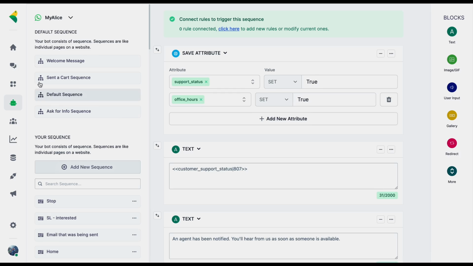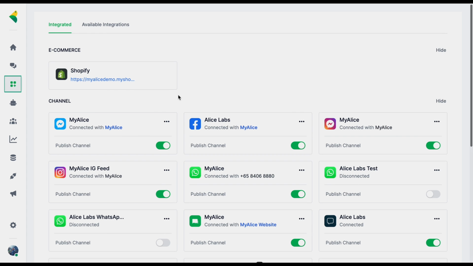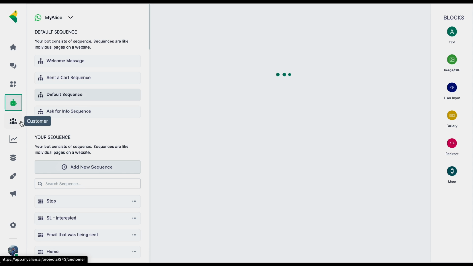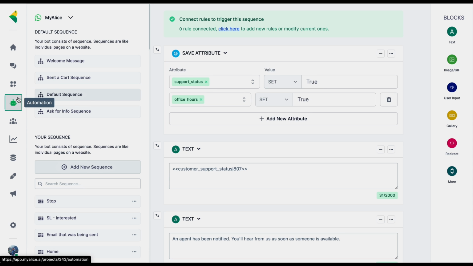When you land on our dashboard, you first need to make sure that you have your WhatsApp account connected. You can check that from the integration part, and here you'll see your WhatsApp account connected. Once you have connected your WhatsApp account successfully, you then need to go to the automation section.